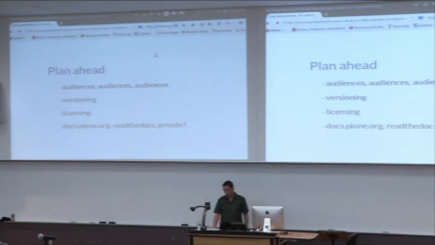If you want to have it on docs.plone.org, we are more than happy to integrate it. Read the Docs is also still fine. And if it's just for you, for your organization, you can, of course, always have it on a private one. But Sphinx is really nice to build documentation in all cases.